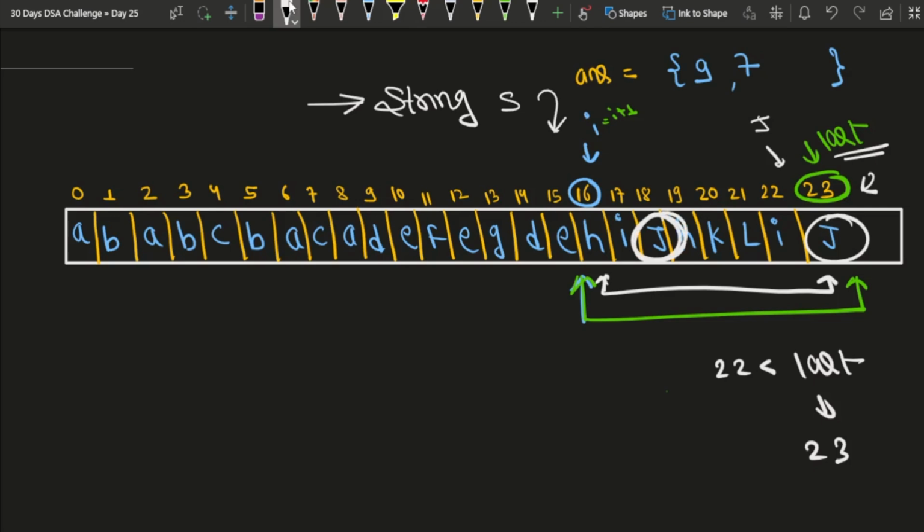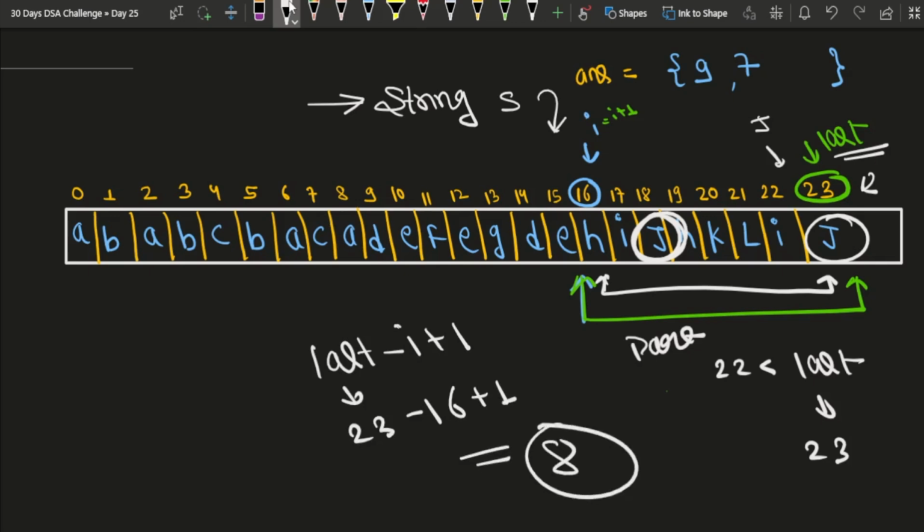So this was our approach. Again, we need to compute the length of this particular part. And how can we calculate the length? It is very simple. We just need to write last minus I plus 1. My last is equal to 23. My I is equal to 16. And if I add 1 to it, I will get 8. I just need to store this 8 inside my answer vector. Okay. So I will store it here. And again, I will try to continue my iteration.